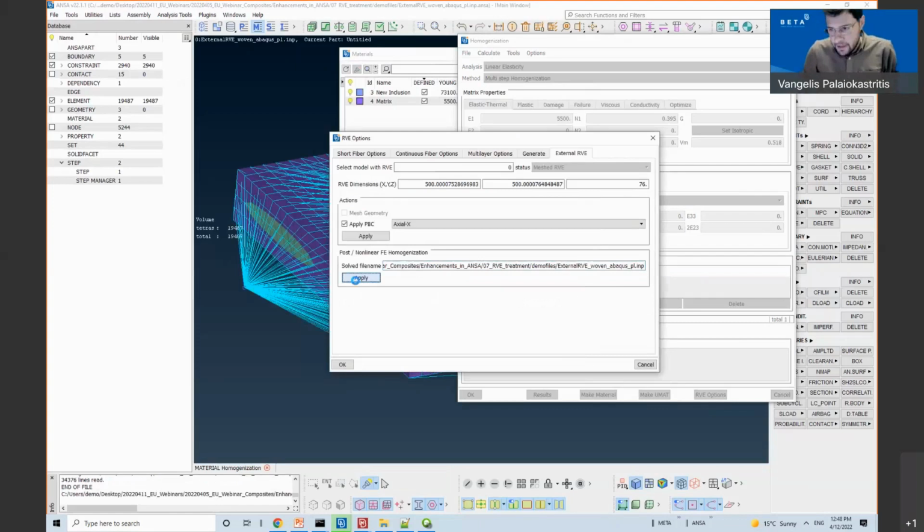So now the tool will run a meta session that will do the averaging of the stresses in the matrix and the fibers, and will estimate the homogenized behavior.